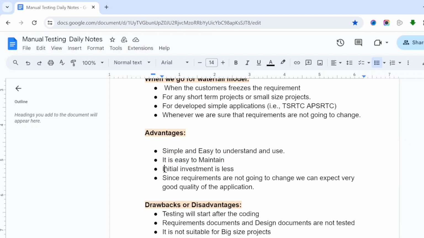Next, initial investment is less. Why is initial investment less? Yes, tell me, why is initial investment less? Because the client is already freezing the requirement.